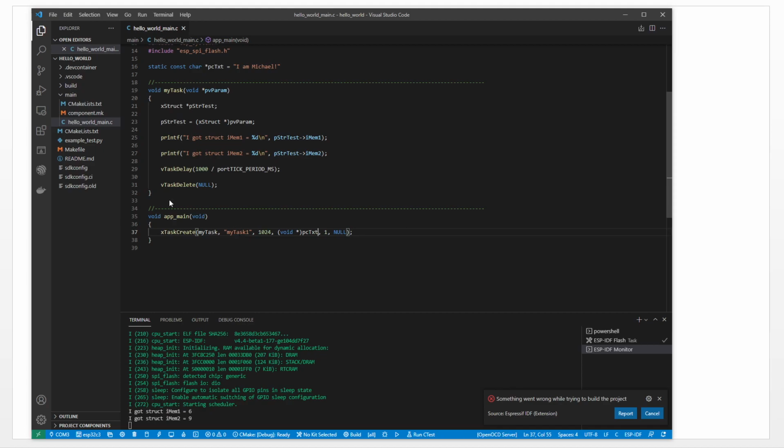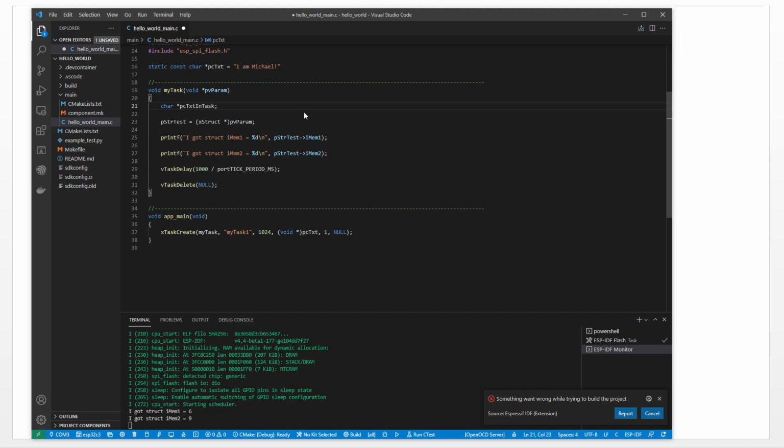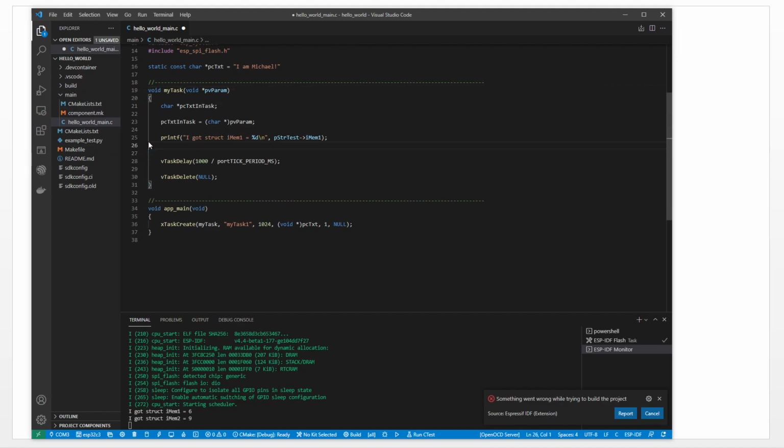So in the my task, we need to get it. So we need to define one char pointer, pcTxt, is in task. So this means it is in task. This task gets the input parameter address and casts it as the char type. So how do we print it out? We just print it like this.